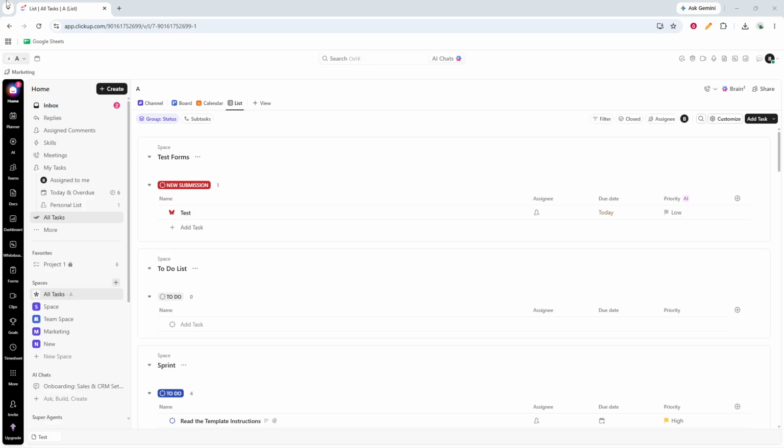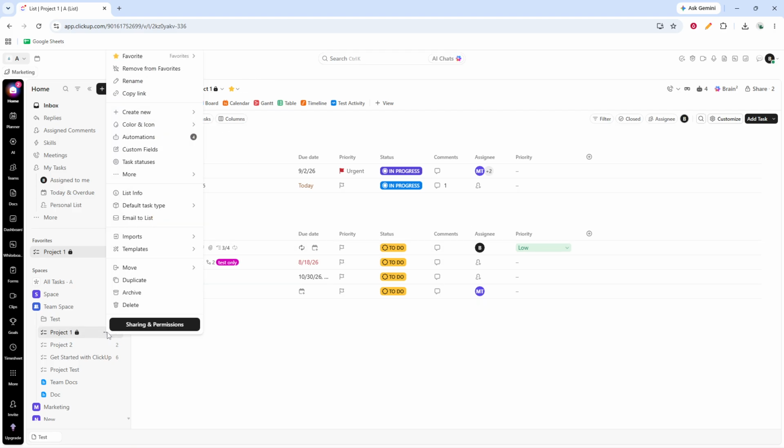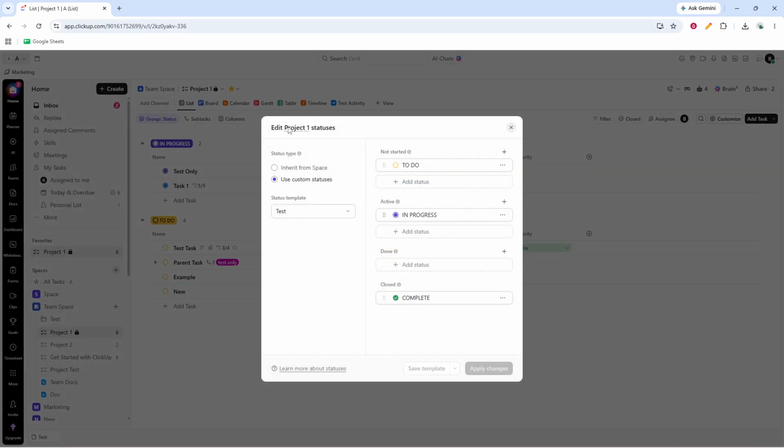To begin, open the status settings for the area you want to update. You can do this by hovering over your team's space, folder or list, then clicking the ellipsis menu. From there, choose either task statuses or list statuses, depending on where you want the workflow to apply. This is important because statuses can be managed at different levels, so make sure you're editing the correct location before continuing. Once you're in the settings, choose Custom Statuses.